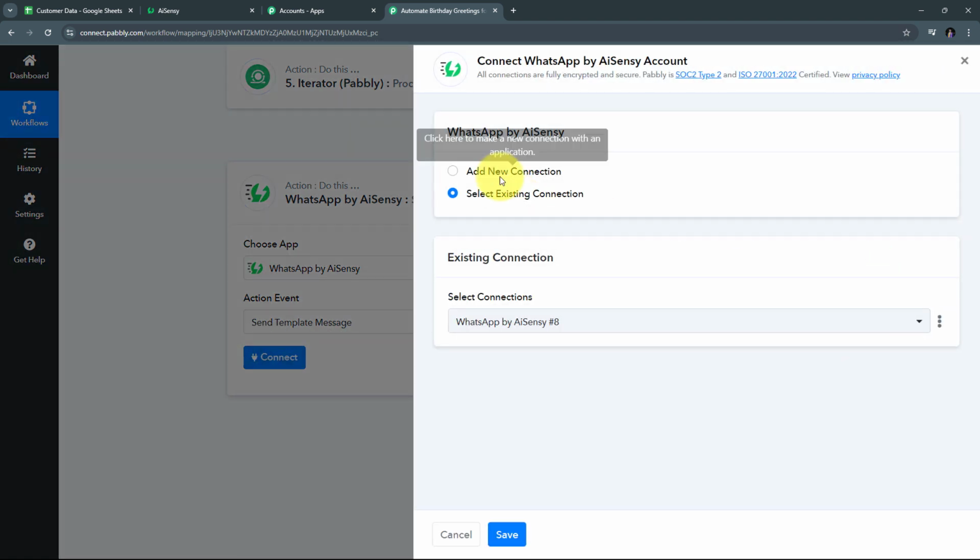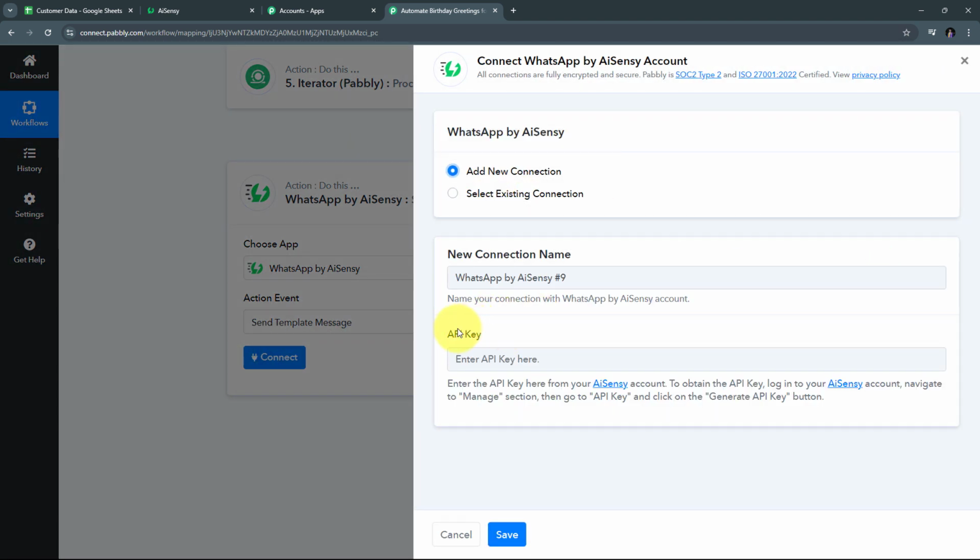I will click on add new connection, and now here I need to give my API key. So how am I going to get this API key for connecting AiSensy with Pabbly Connect? For this, I first have to log into my AiSensy account and navigate to the manage section, where I will find my API key option, and I need to generate the API key.